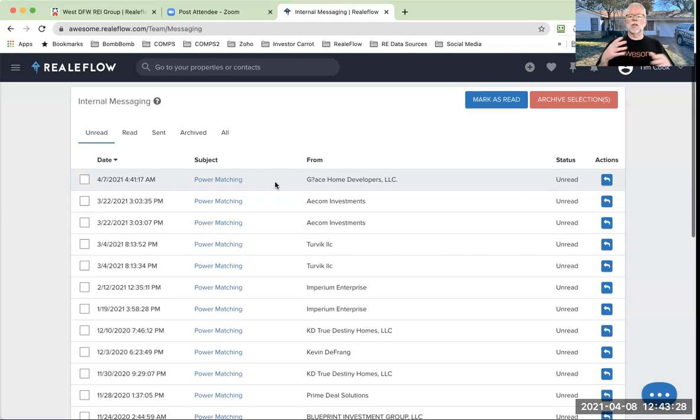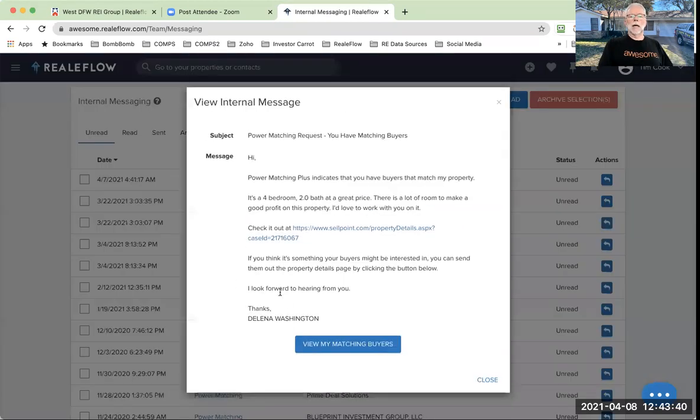Okay. So the system matches them up with every Realeflow user like me that has a buyer city that matches the house. So in this particular case, it pops up and says they have a power match plus, indicates that you have buyers that match my property. So I am the buyer in this case, and she has a house for sale. She goes on to say it's a 4.2 at a great price. There's a lot of room for good profit. And here's the link to this property. Okay. So they show you the link.